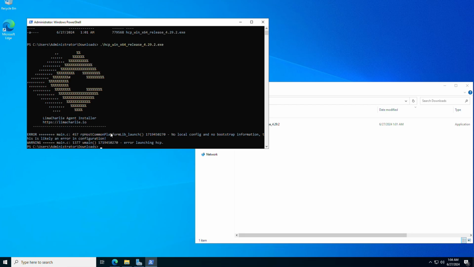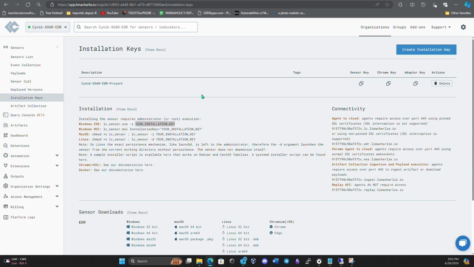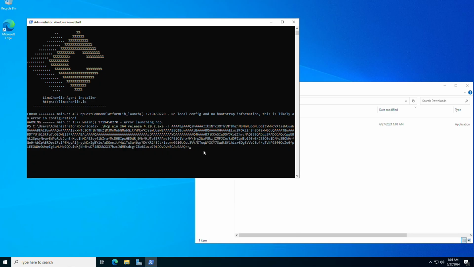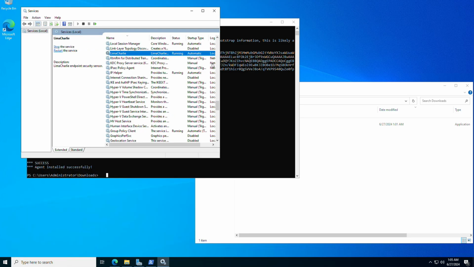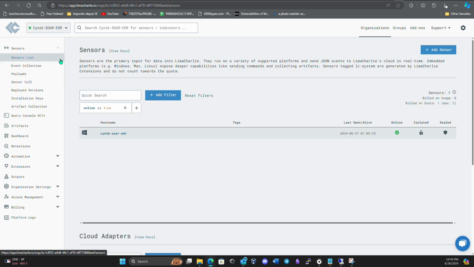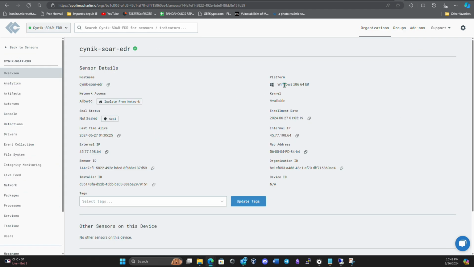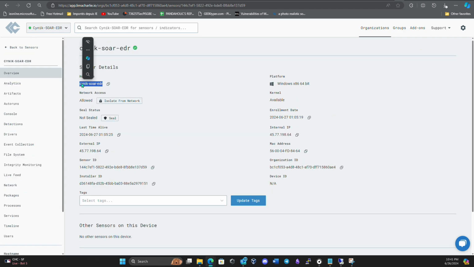With the sensor installed and registered, the machine will start reporting to LimaCharlie. We'll briefly explore LimaCharlie's interface, focusing on sensors, detections, and outputs, which will be essential for our project. Finally, we'll verify the sensor is active in LimaCharlie.